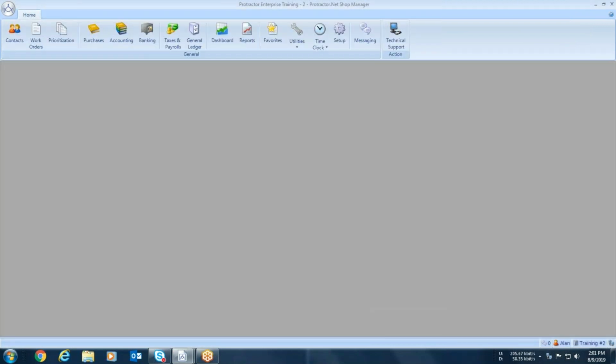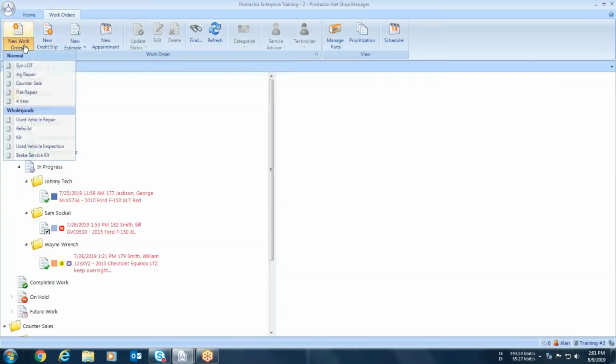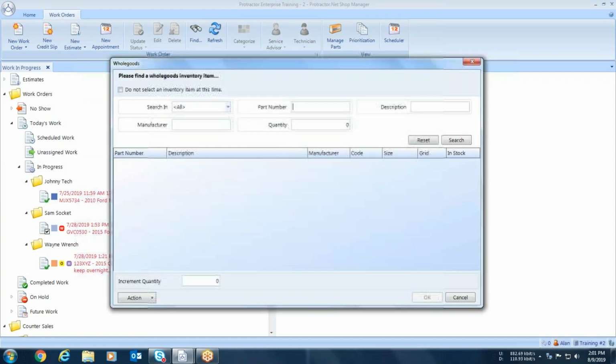Let's see how this works. So I'm running out of kits. I need to go make some pretty quick. Again, work orders or prioritization, doesn't matter where. In my drop down, there's my template. I want to go make brake service kit. So I find my part. There it is.